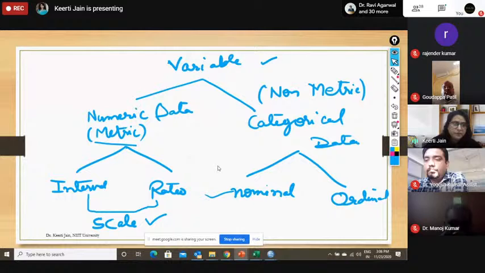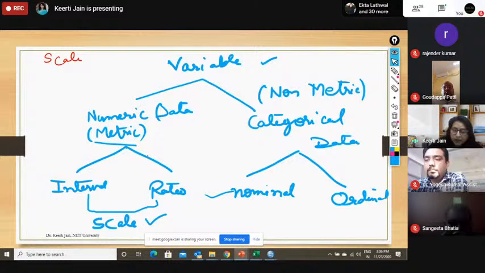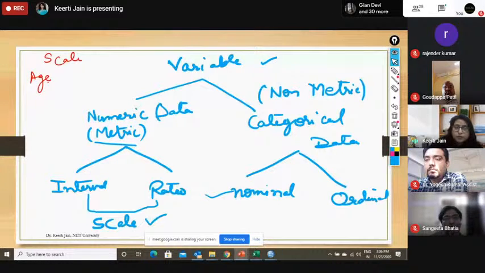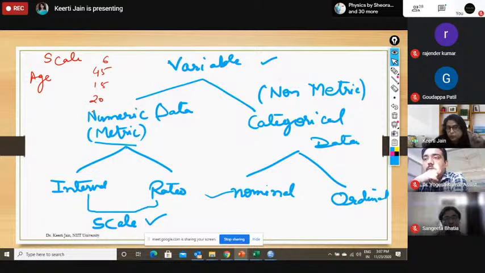Fine. So let me first take an example of scale. Scale means you are having simply the metric data, and scale includes both interval as well as ratio. So scale data, like I took a variable age. The age of an individual could be 45 years, 15 years, 20 years, 6 years. Fine. So you can see the age of an individual is a different numeric value. It may be possible that there are 5 people whose age is the same, like 6 years, 6 years, 6 years, 6 years, another person having age 15 years.